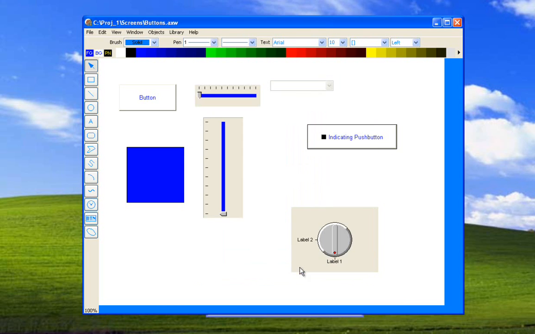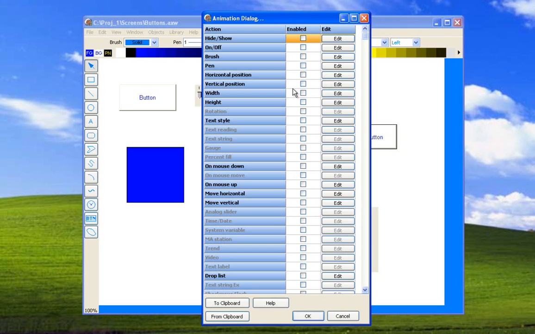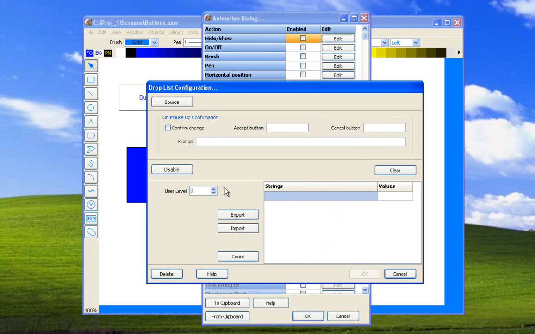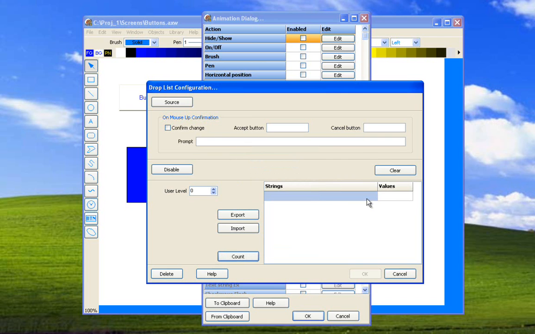The next button is the combo box, which is this guy here. He has a few settings. The drop down count. Sort strings is alphabetically sorting them. The drop list, you can have as many as you want, up to 32,767. This is the value that is written to the source when the combo is selected based on the string, and it's also the value that is displayed in the combo box for the point.